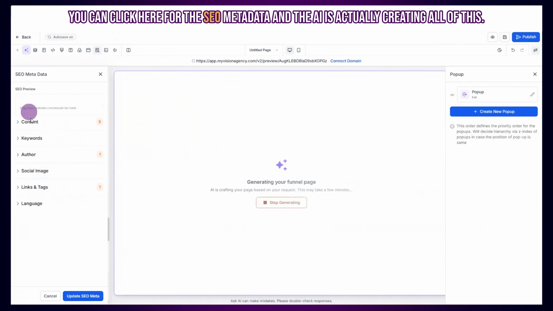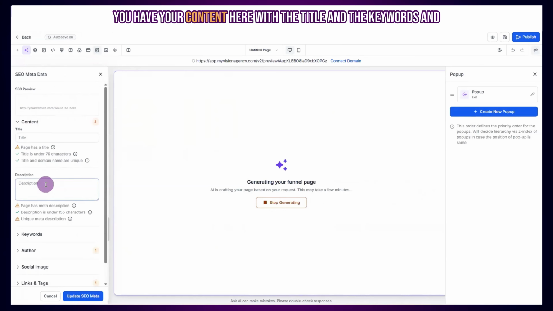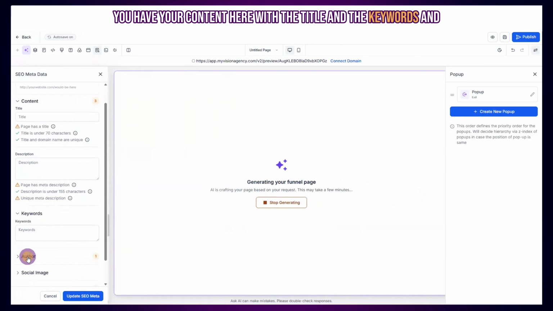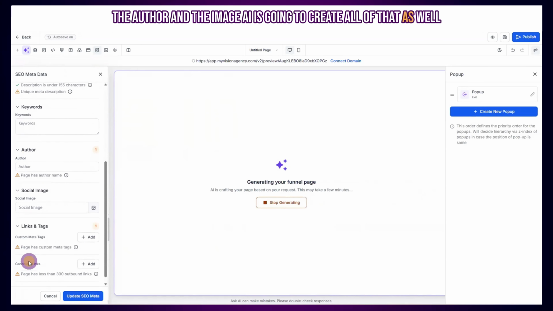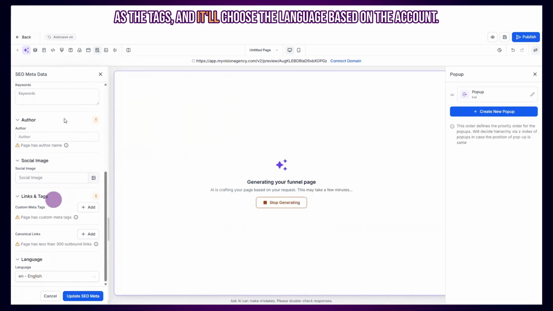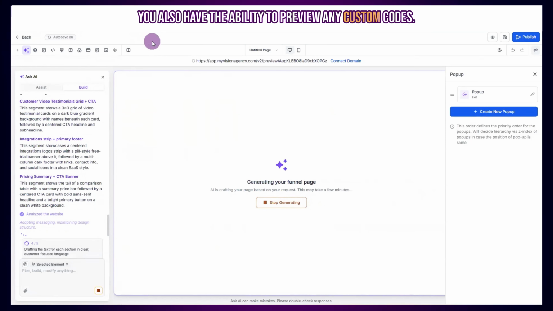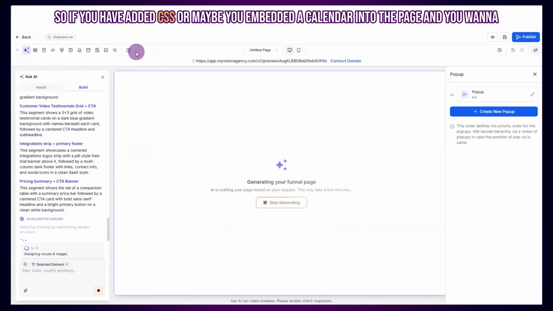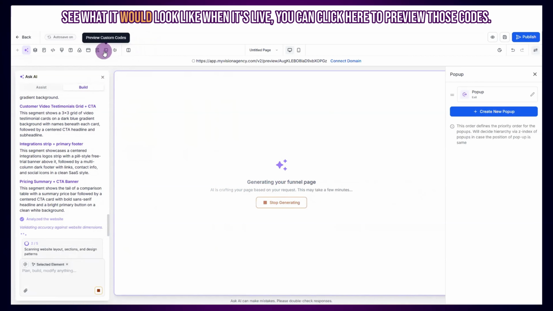You can click here for the SEO metadata, and the AI is actually creating all of this. It's just not done with it yet. But you'll see here the image preview. You have your content here with the title and the keywords and the author and the image. AI is going to create all of that as well as the tags, and it'll choose the language based on the account. You also have the ability to preview any custom codes. So if you have added CSS, or maybe you embedded a calendar into the page and you want to see what it would look like when it's live, you can click here to preview those codes.